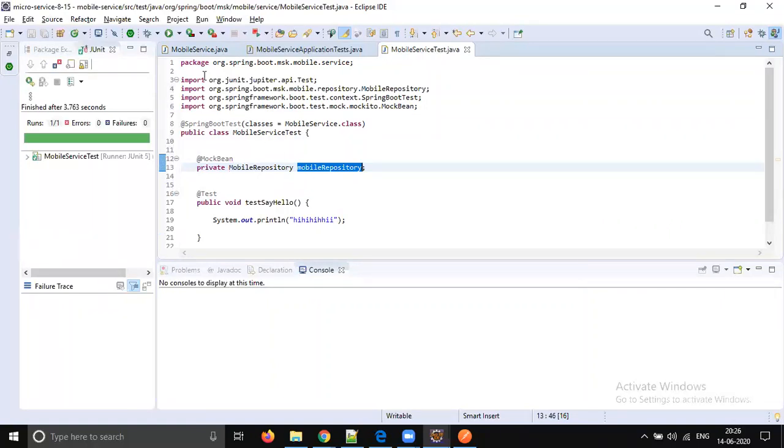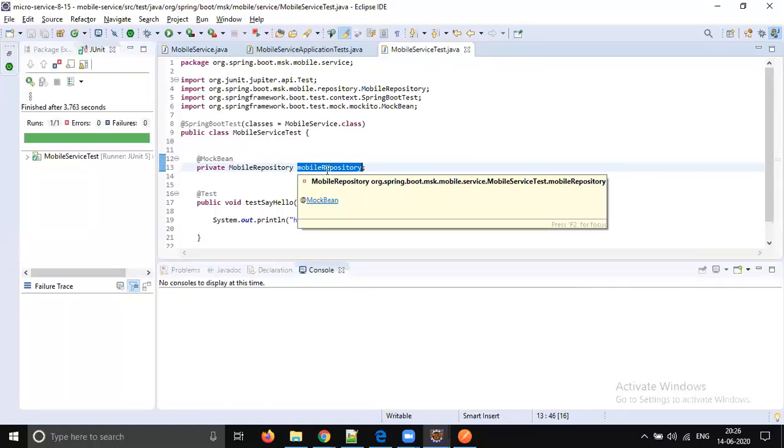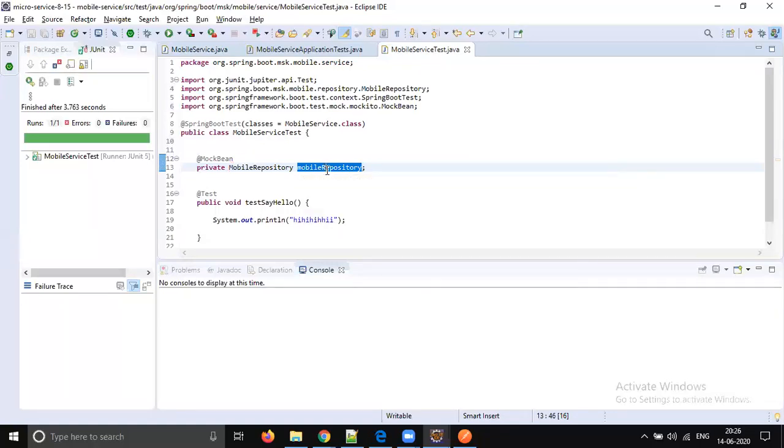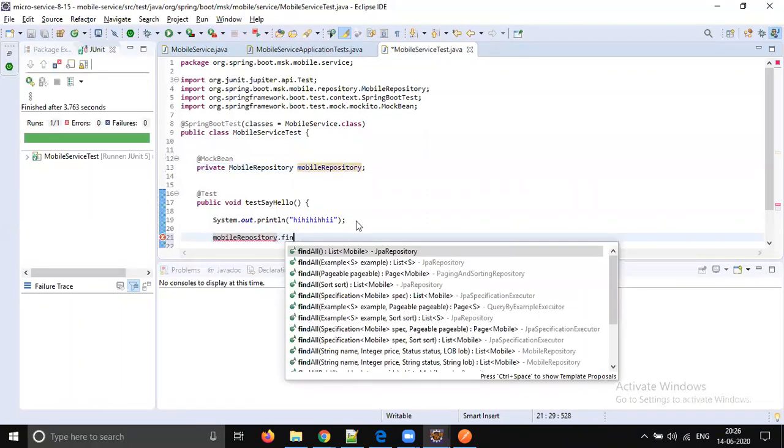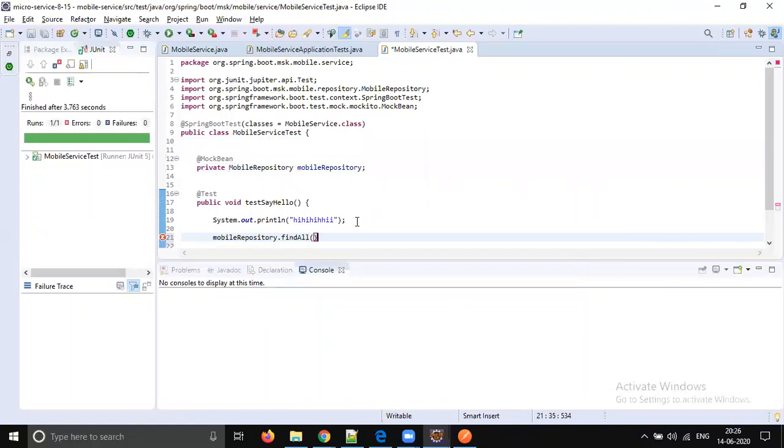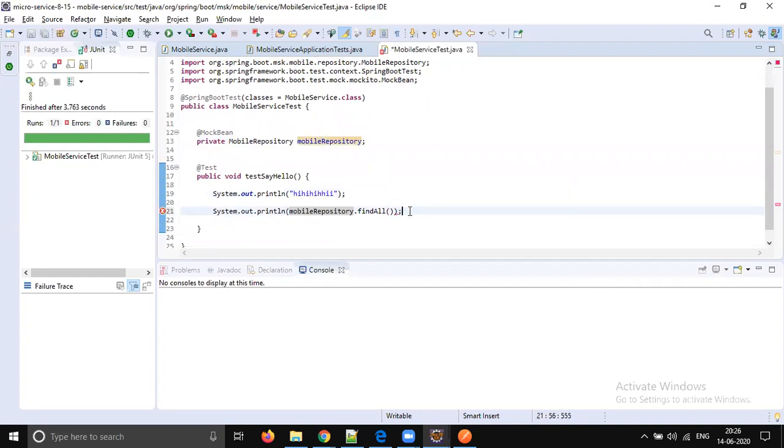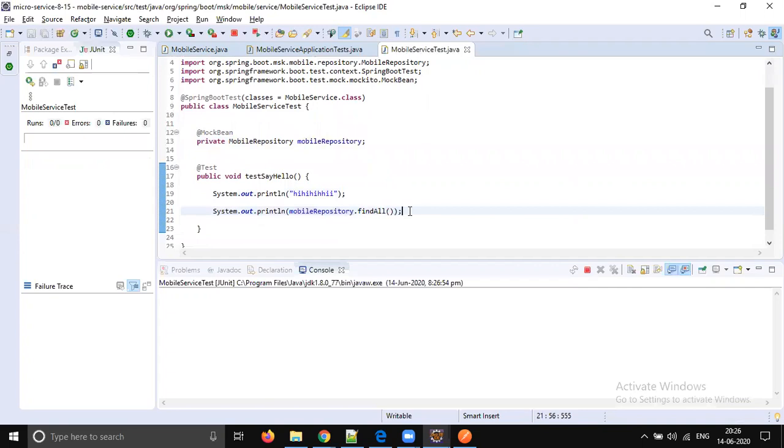For example, if you call findById or findAll, you will get nothing. It's just an empty list that will be returned. It's just a dummy object. You call findAll, it returns an empty ArrayList. Just do the sysout and you will see what is happening. What is that mock bean going to return when you call any method on the bean? It returns nothing. A simple empty ArrayList object will be returned.